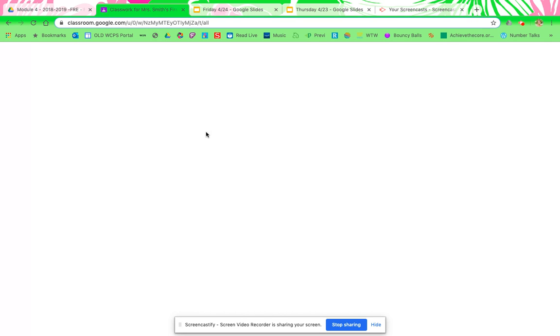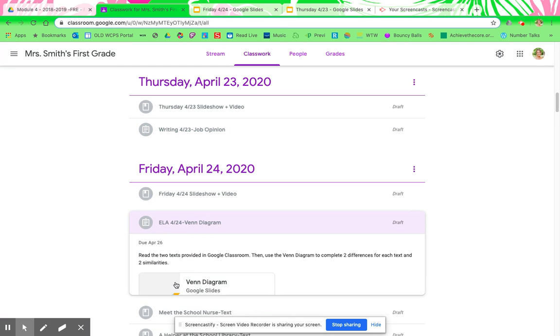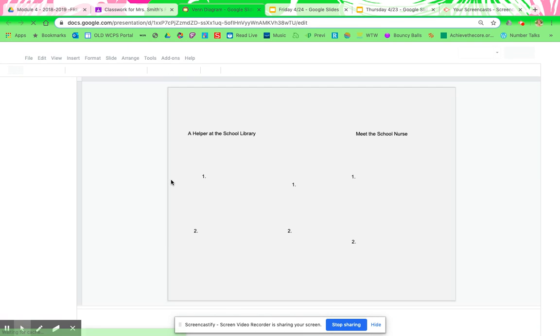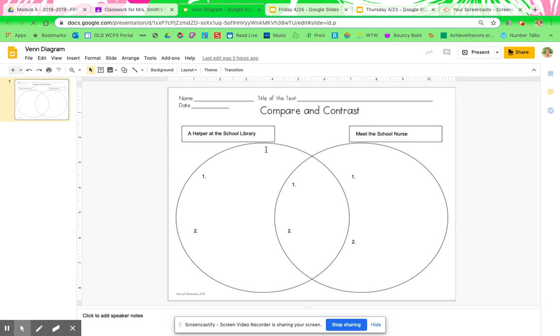So let's go to Google Classroom just for funsies. I will show you. Look at that. I've got both of the texts here for you. They are labeled text. Then here is your assignment, ELA 424 Venn diagram. You are going to already have them labeled, A Helper at the School Library and Meet the School Nurse. You're going to give me 2 differences for each and then 2 similarities. What are the differences and what was the same. And you're done. Easy peasy.